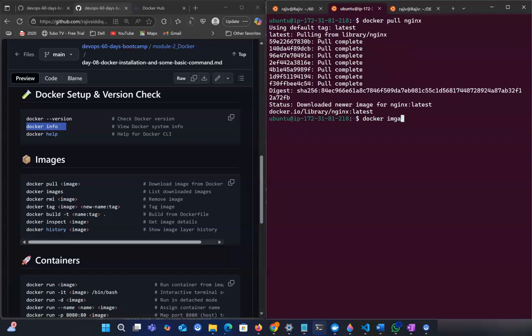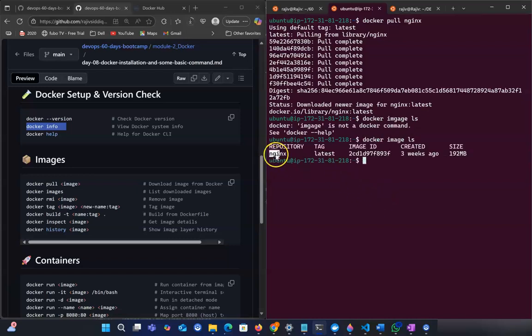Now if we see the images, docker image ls. Okay, you can see this image is downloaded in your local PC. Here this is the image name, it is the tag latest version, and this is the image ID, and it's showing when the image is created and the size of the image.